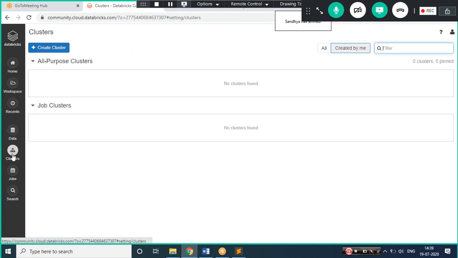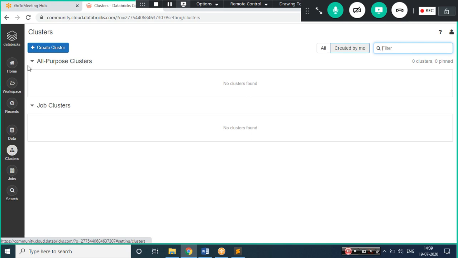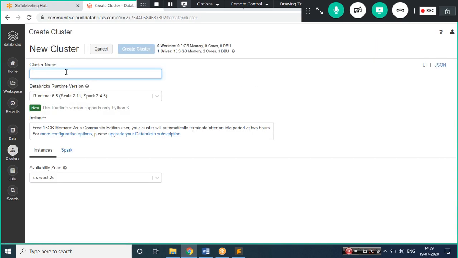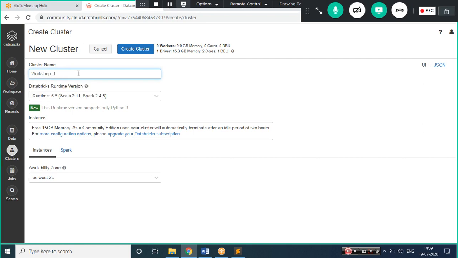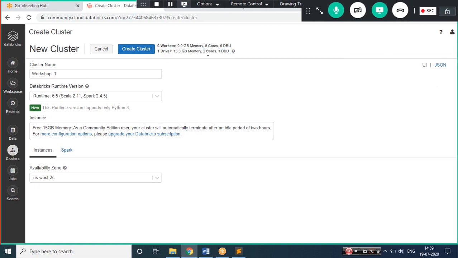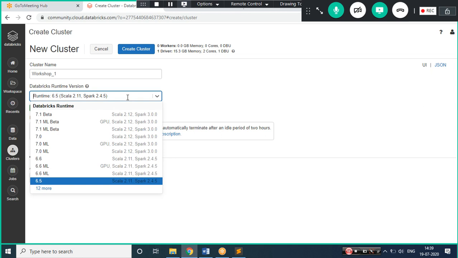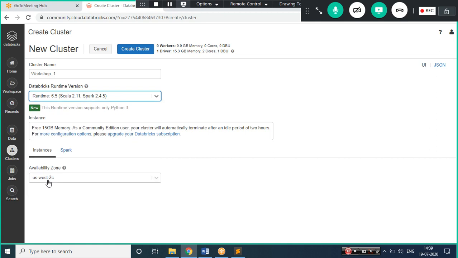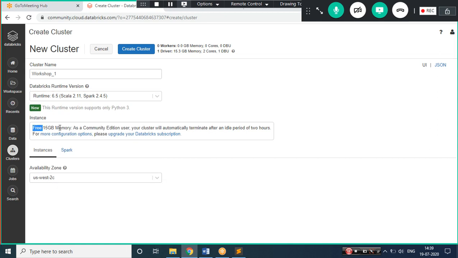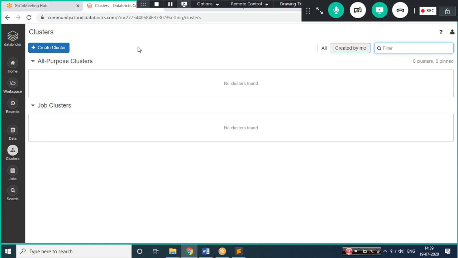Here is the option of cluster, where you can create your cluster. I'll just create a cluster for this workshop. Let's say this is my workshop 1, where I'll be solving 5 questions. If you see, there are 0 workers, 1 driver, the memory, 2 cores, the DBU; you can explore everything. It's up to you which version you want to pick, whether with machine learning or the normal one. I'll go with the normal one as of now. You can just go through it. Once this cluster is getting created, it takes some 4 to 5 minutes.